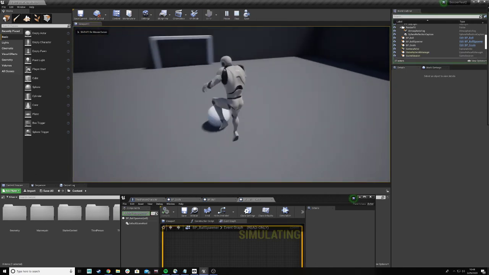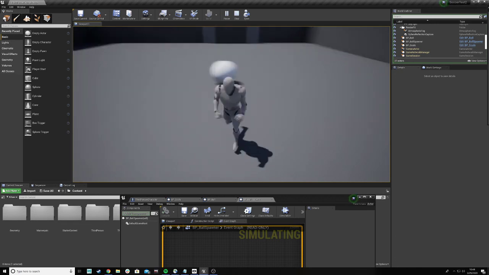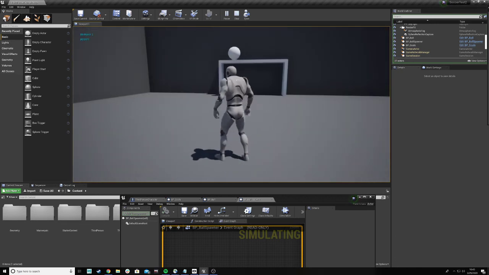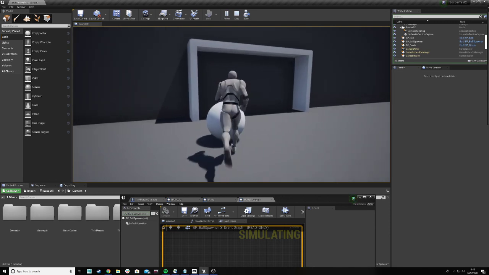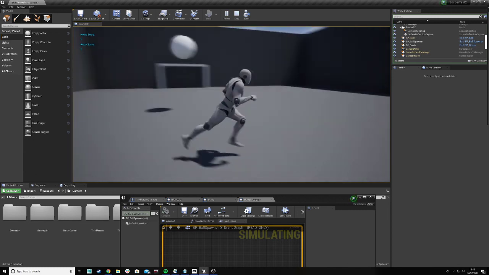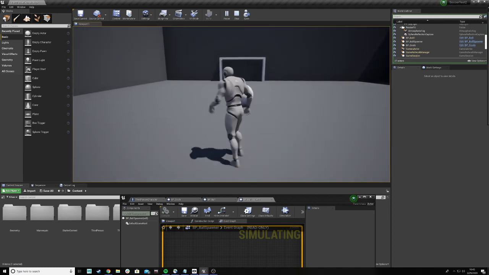I can press the space bar because that's sort of built-in functionality to jump over the ball if I want to. And then I can hold shift and lob it wherever I want it to go. But that is it, guys. That's sort of the way to create this really simple game.